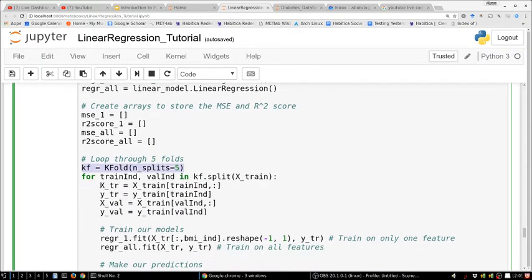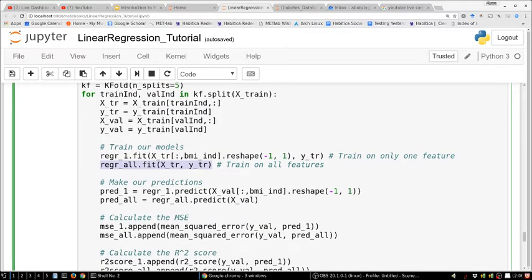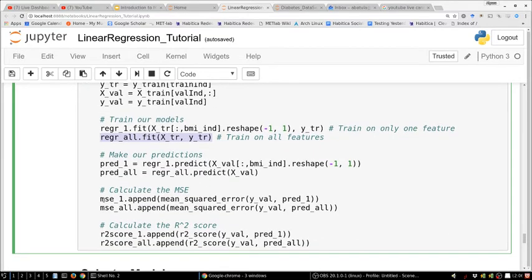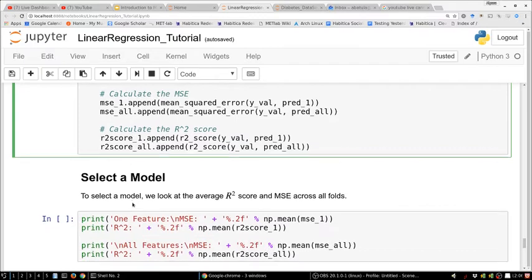We go through, and for each one we get which one is our training and which one is our validation data. We train both of our models, the one on just one feature and this one on all the data, make our predictions for each model, and then for each model we calculate the mean squared error. If you had gotten the notebooks a couple days ago and didn't update, this would be an assignment instead of appending. That was a mistake. You want to make sure that you are appending to this array the mean squared error and the R-squared score.